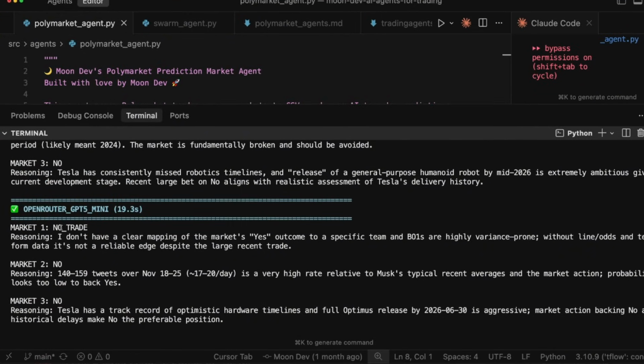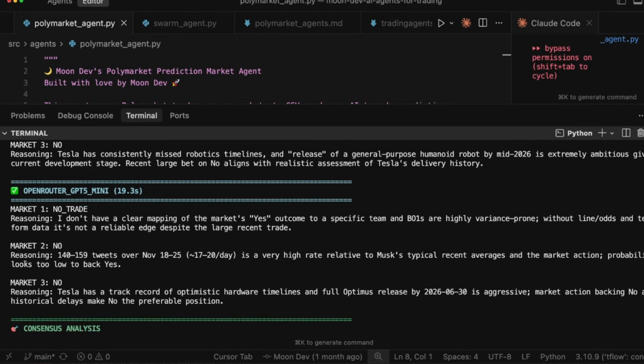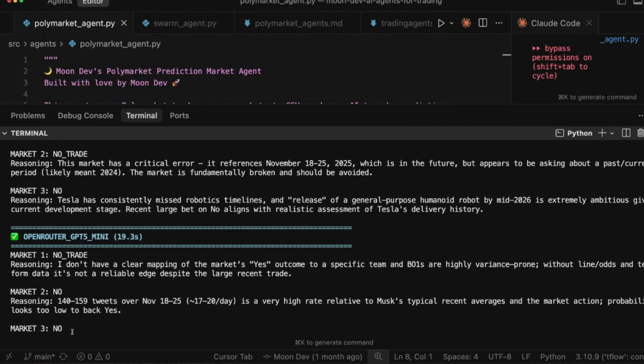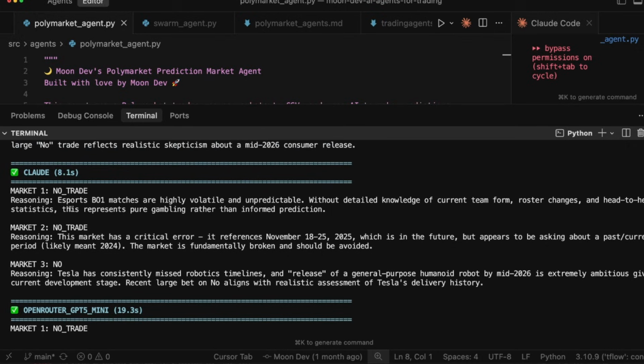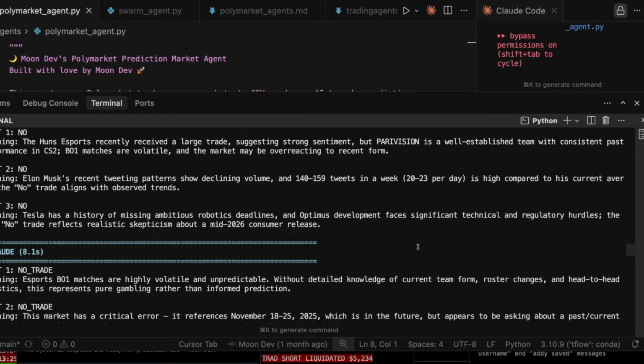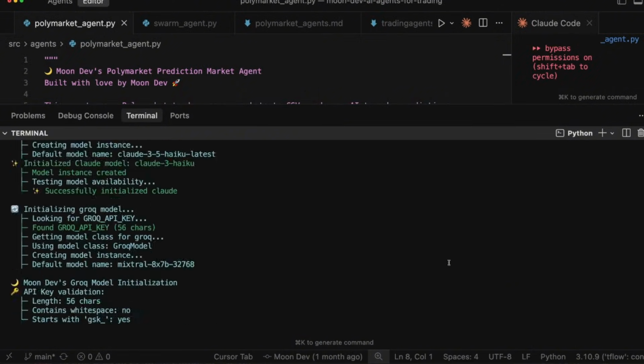For example, GPT-5 Mini says no trade. I don't have a clear mapping. It said no on market 2 and 3. Claude said no trade on market 1 and no trade on market 2, and then the no side on market 3. Reasoning: Tesla has consistently missed robotics timelines, and a release of a general purpose humanoid robot by mid 26 is extremely ambitious. So you see how this can be helpful for you, dude?